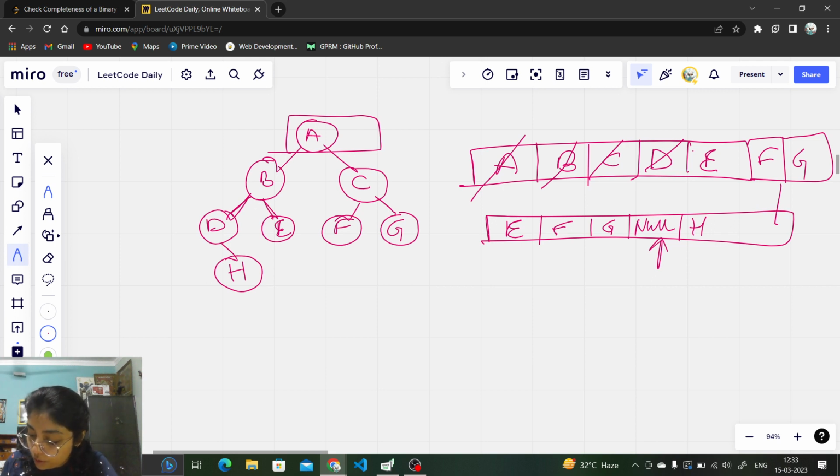So if we encounter this null anywhere inside of the queue and we have other nodes inside of the queue also, then we can easily say that, see, this null is present, that means a left child was empty, correct? There was no left child. So that means the tree that we are currently doing BFS traversal of is not a complete binary tree, right? So this is the only logic, right?